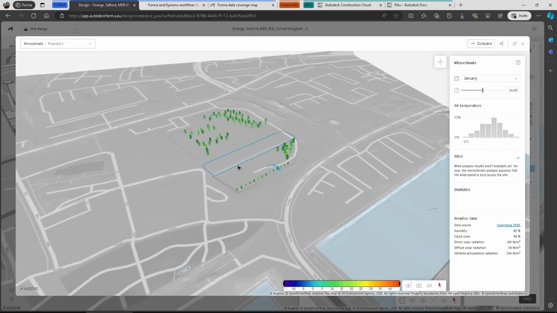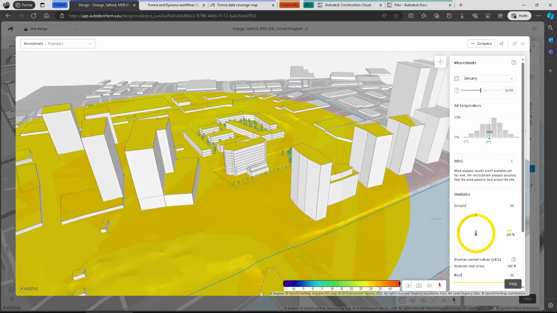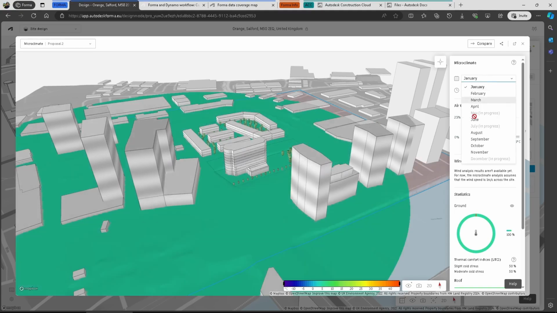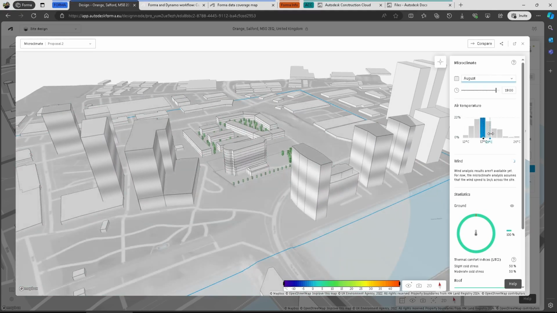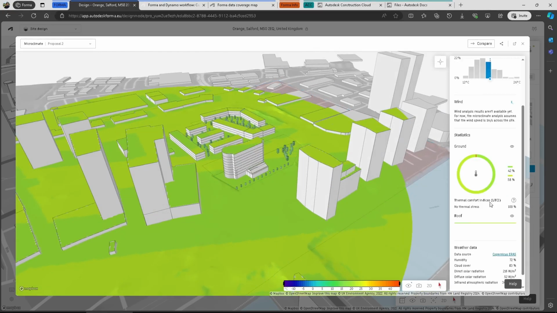Microclimate's here. I'll just show you that quickly. Since it's come in, there's our microclimate, and you can pick your temperature zone, you can pick your time, pick your dates, etc., and it'll give you these microclimates.